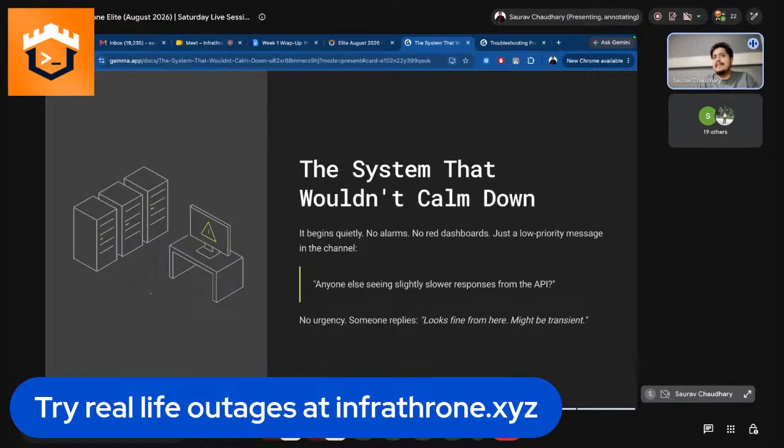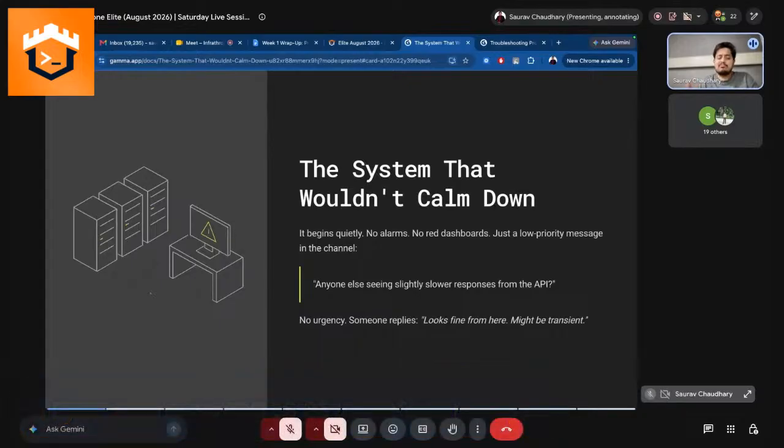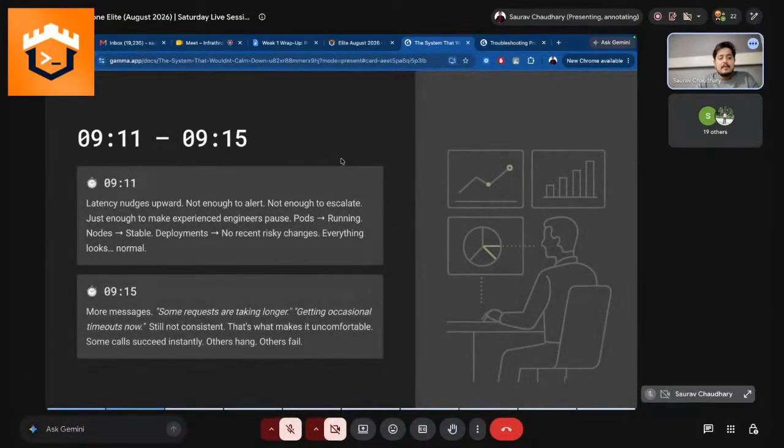Now, at a very random time, all of the people in that organization thought it might be an internet issue from their side. Leave it. Okay. Now, from 9:11 IST, this is where all the things have started.